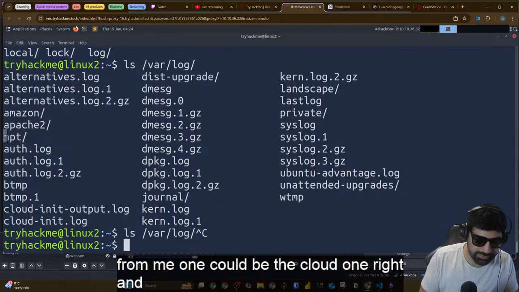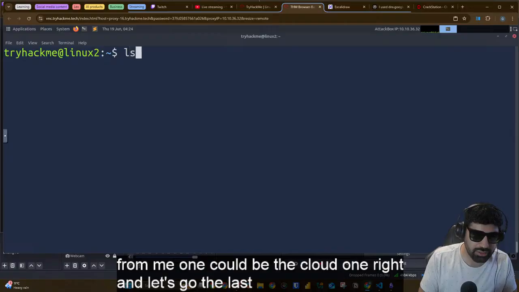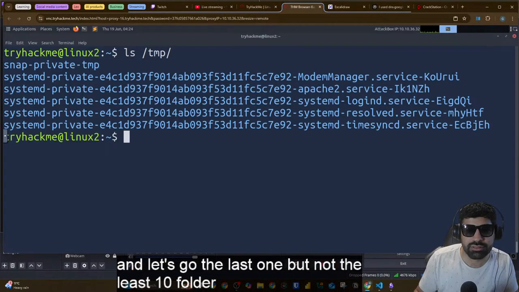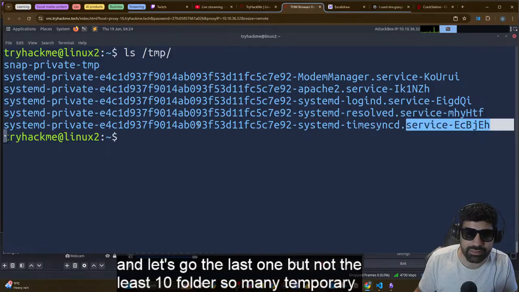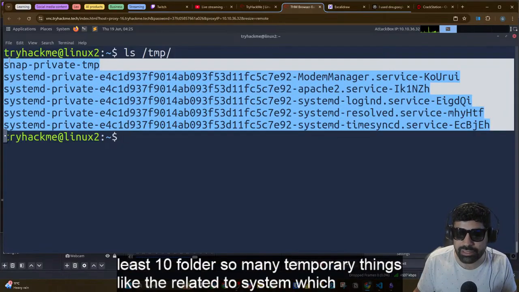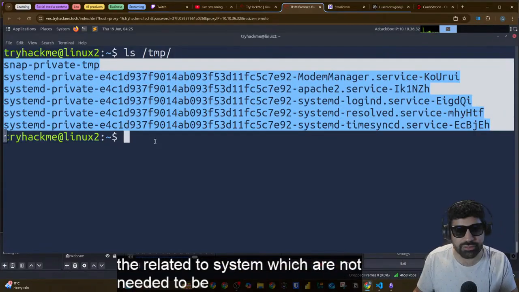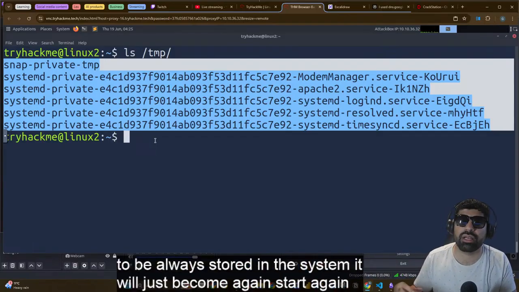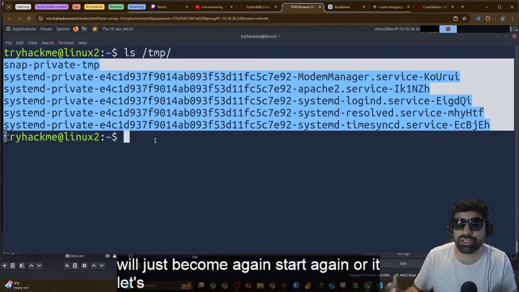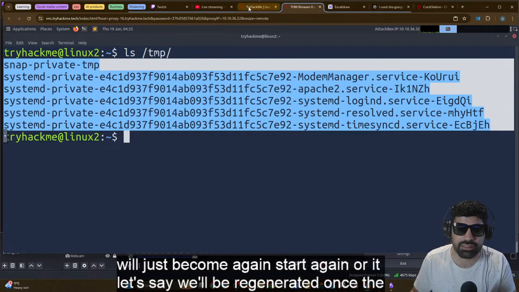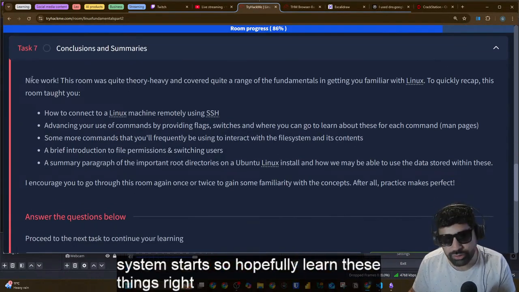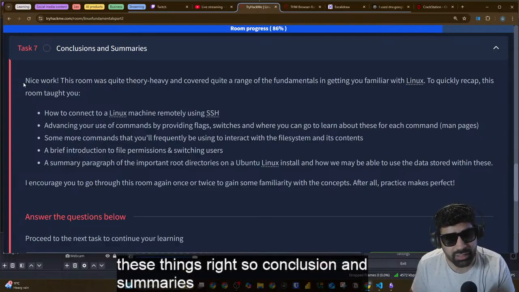And let's go to the last one but not the least, the temp folder. So many temporary things related to the system which do not need to be always stored in the system. It will just start again, or let's say be regenerated once the system starts. So hopefully you learned these things, right? So, conclusion and summaries. Nice work.